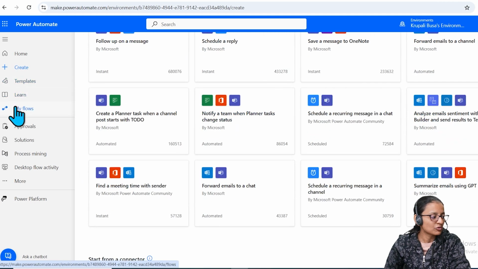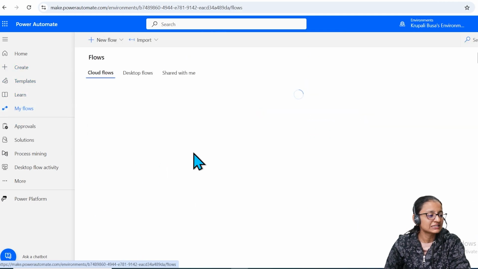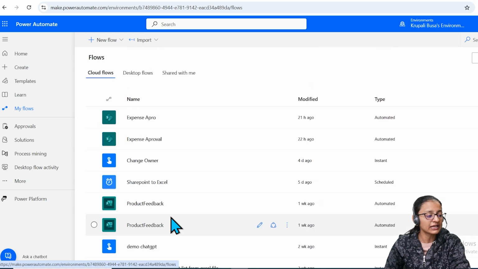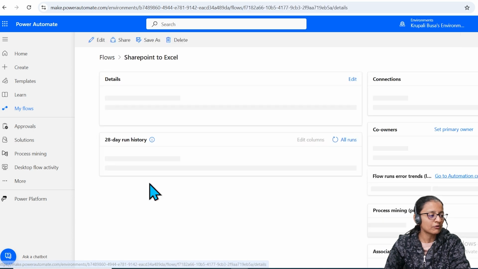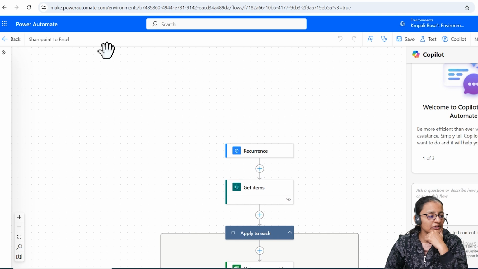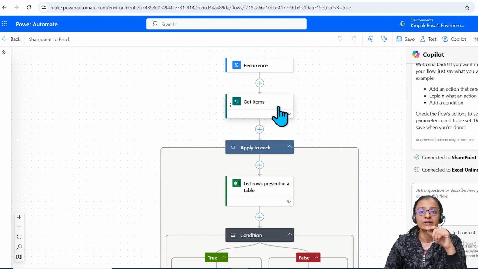Now if you go to My flows, here you will see the different flows which I have created. Here I have designed different flows. Let me tell you about one of the flows. Now let me open this SharePoint to Excel. Let me click on edit. Here this flow is called a scheduled cloud flow. Why? Because the trigger is recurrence.